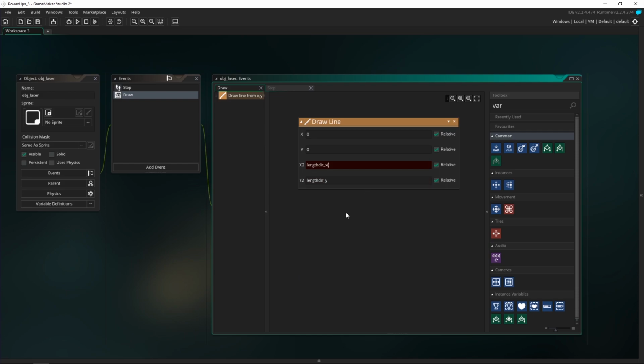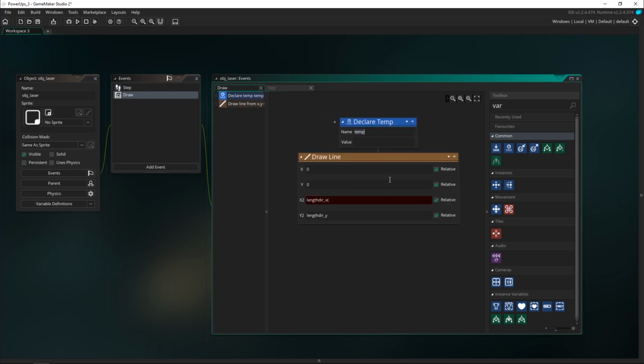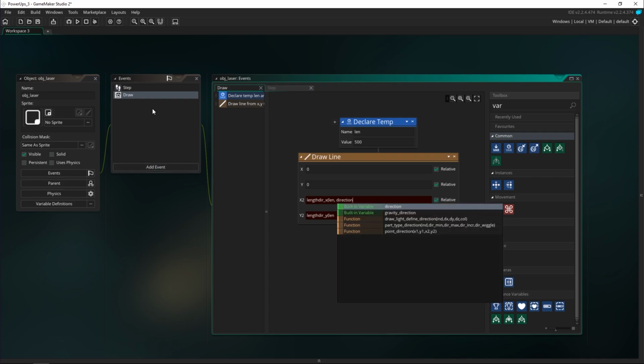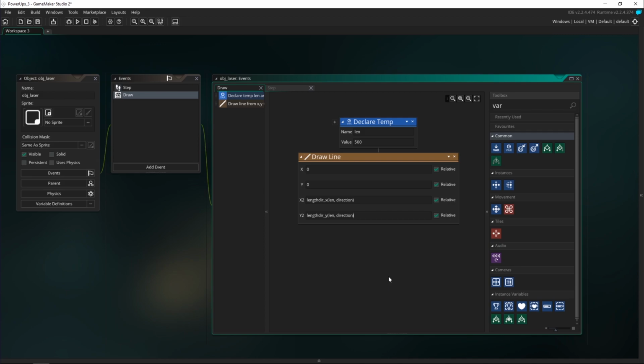So now we just have to put in those arguments, and I will just set a temporary variable for the length so that I can use the same one. And I'll set 500 just so the laser is quite big, and we can use that in here. And we know our direction because we just set it in the step event. There we go. So that should be calculating the second point for the line.